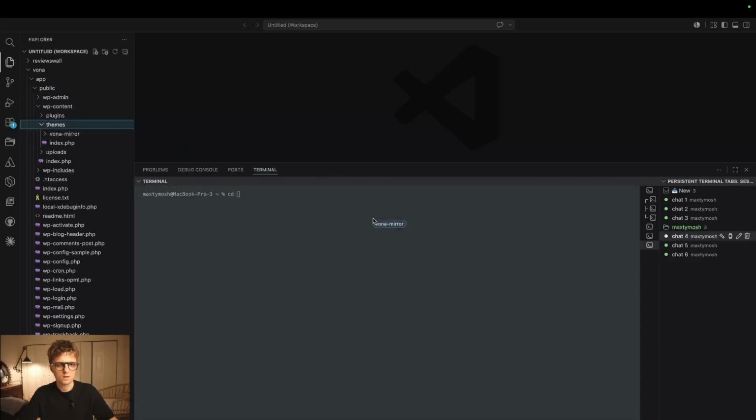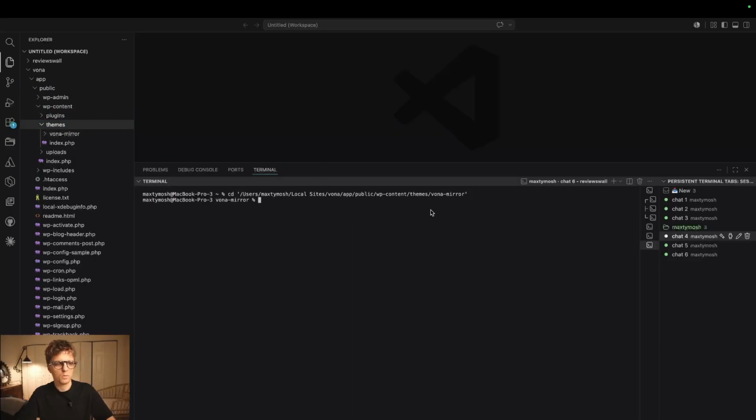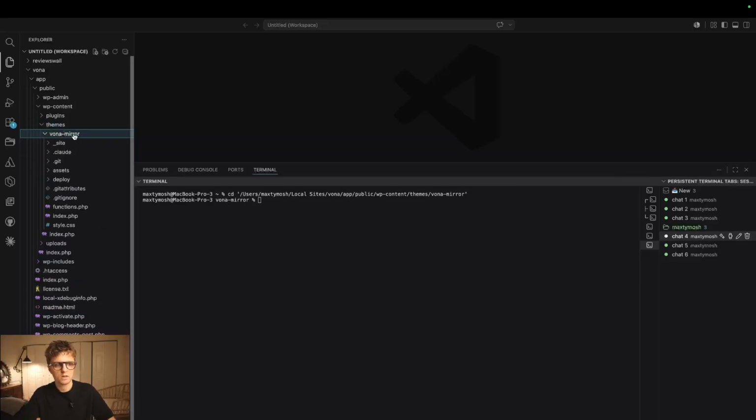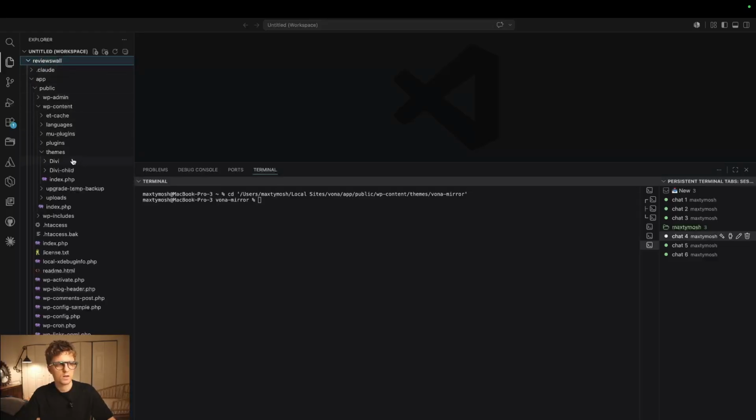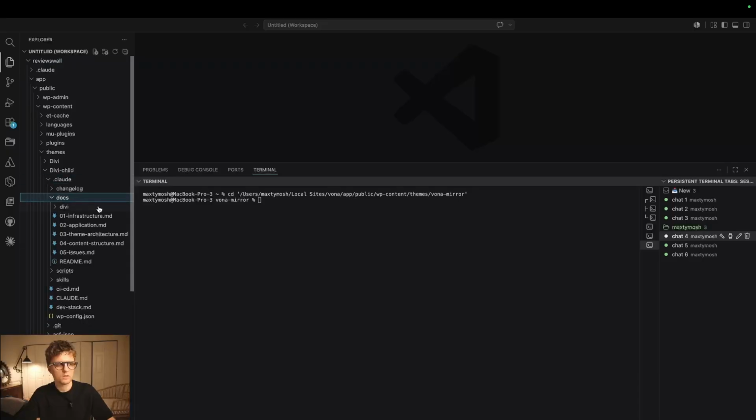Why do we do that? It's kind of a weird workflow maybe for you, but we're trying to enter the theme folder because we have the .claude here and we have all the documentation explained here. I'm not sure if it's really well explained here, but we're preparing that, for example, for the reviews wall. We have documentation like infrastructure, application, theme architecture. So it's all that Claude needs to know about your website, so it's not making mistakes. It knows how it's built and it just proceeds building like it's supposed to be. We need to set it up once and then Claude knows how to add to that.